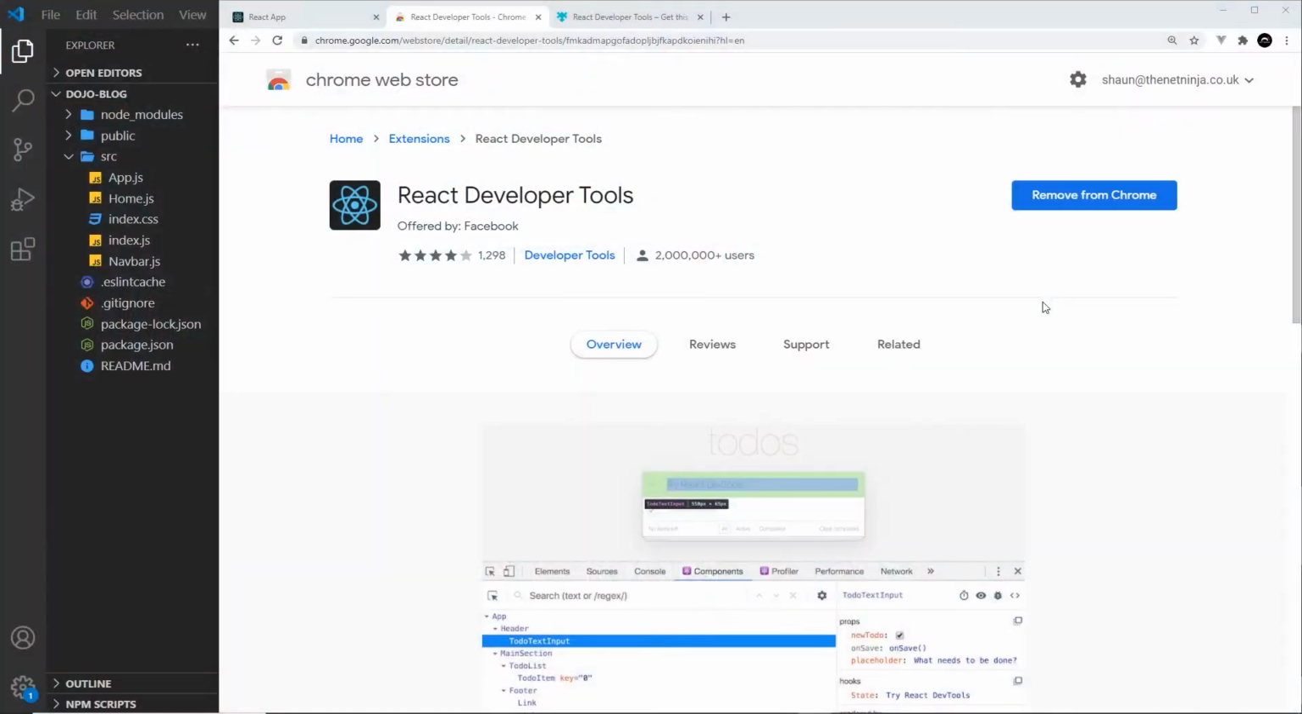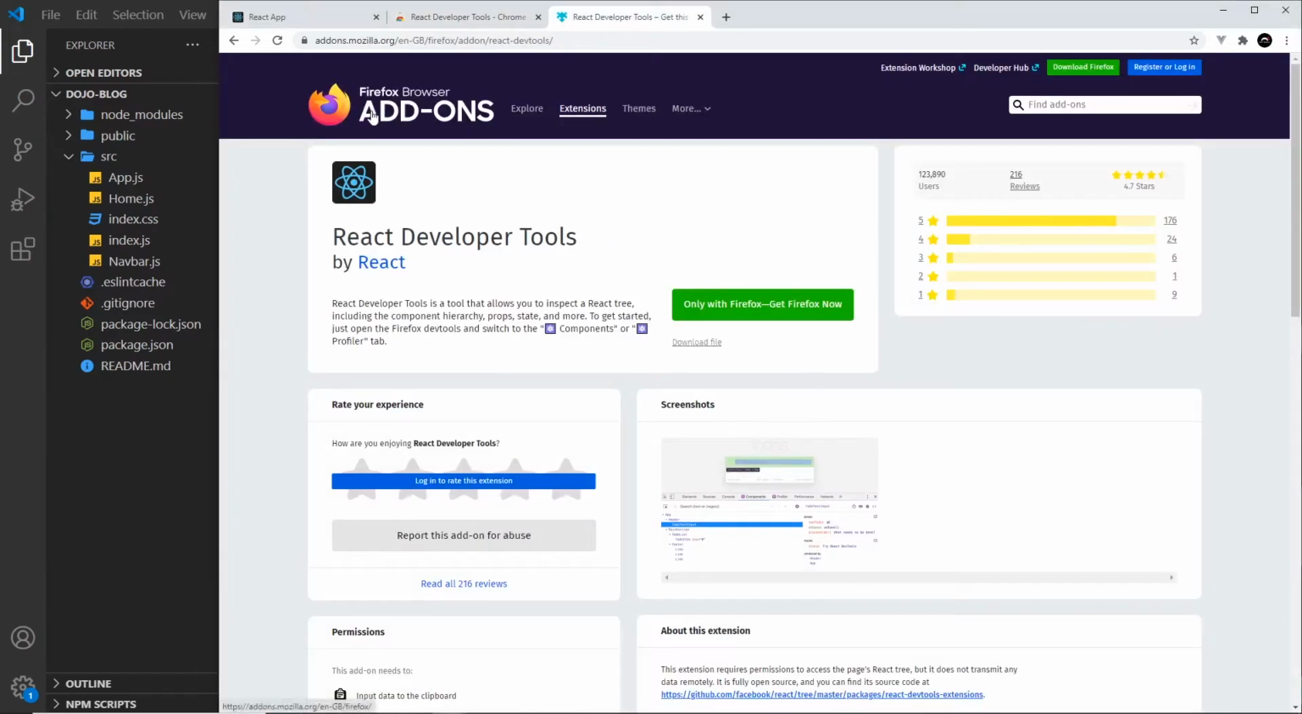Alright then gang, before we go any further, I just wanted to take a quick sidestep and let you know about an extension for Chrome and Firefox called React Developer Tools. You can find it for Chrome on the Chrome store right here. Just click on the install button. Mine says remove because it's already installed. You can also get it for Firefox by going to the Firefox add-ons library and installing it right here. I'll leave the link to both of these pages down below so you can install whichever one you need.